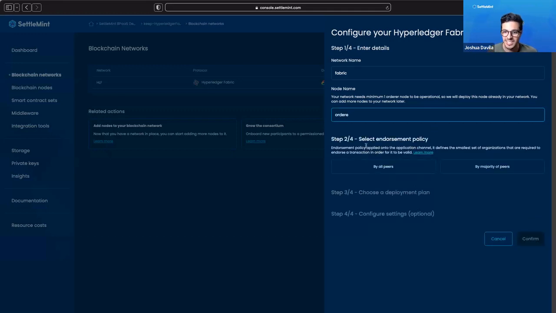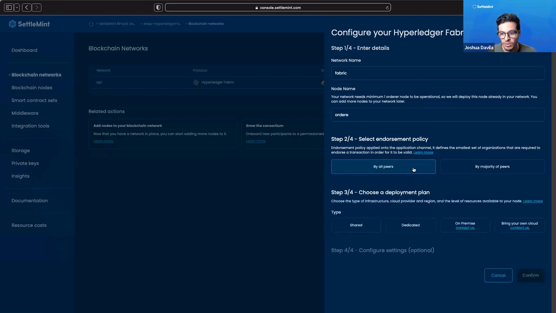We can select the endorsement policy. So we can say specifically on the application channel which peers, or the number of peers, and whether it needs a majority or not, are needed for the orderer to endorse a transaction to be valid. So we can say it's by all of the peers or by a majority of the peers. We can determine how much consensus is required to move forth in agreeing on the transactions that are being created in the network.